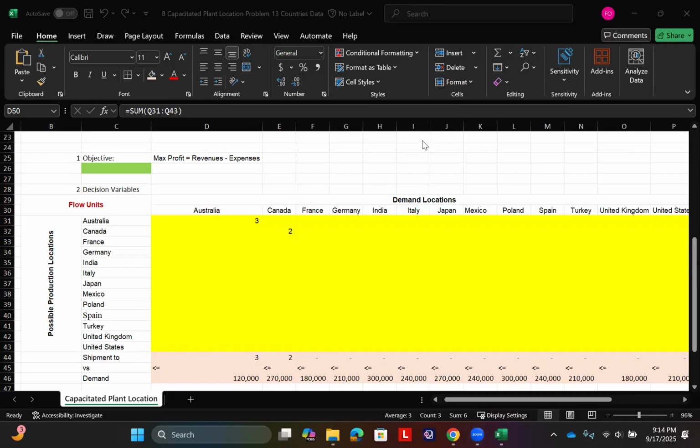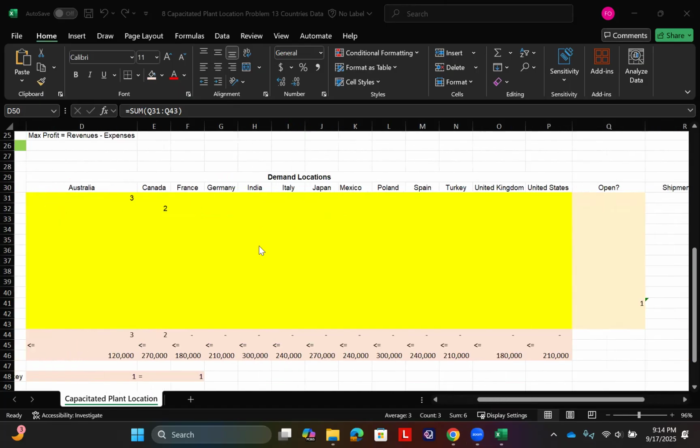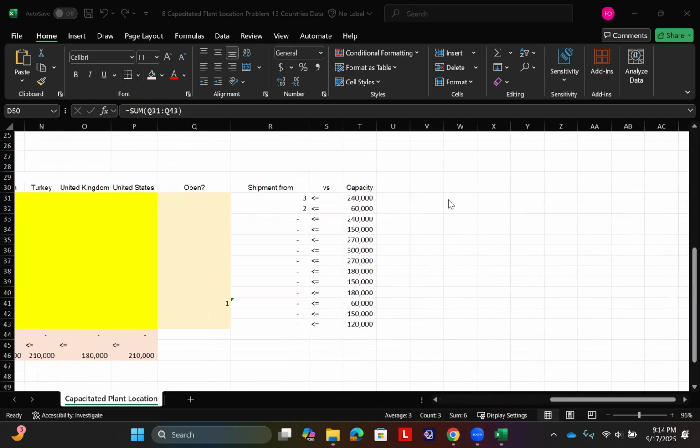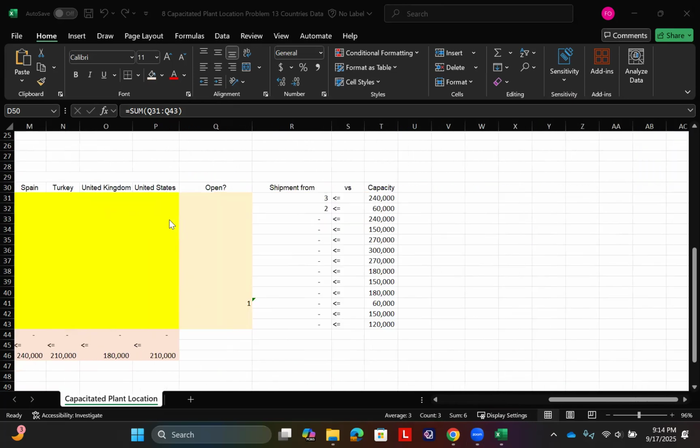In this video, I would like to show you how to calculate the objective function for the capacitated plant location problem. This is part two. In part one, we defined the objective as maximize the profit, and we defined the decision variables as shipments from each of these 13 countries to each of these 13 demand locations. Another decision variable is whether we should keep the locations open or close them.